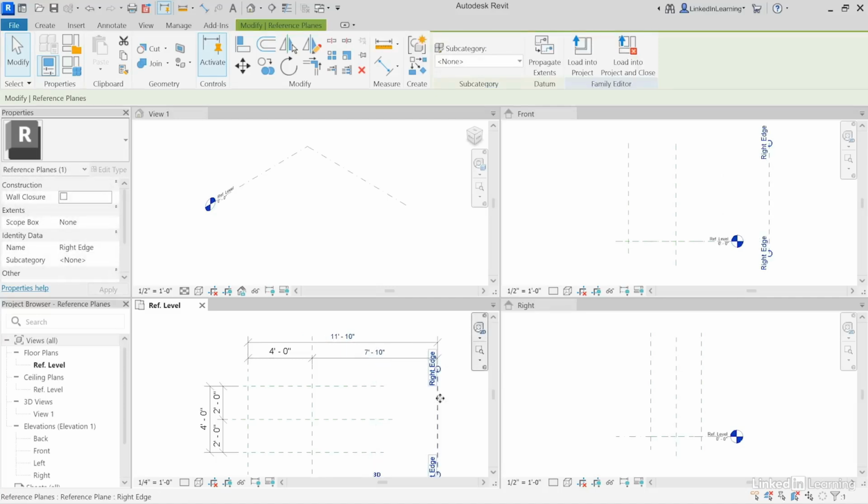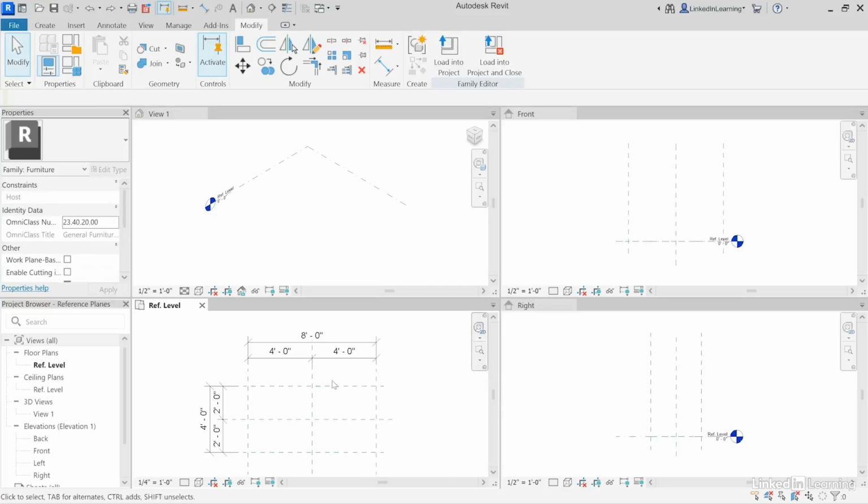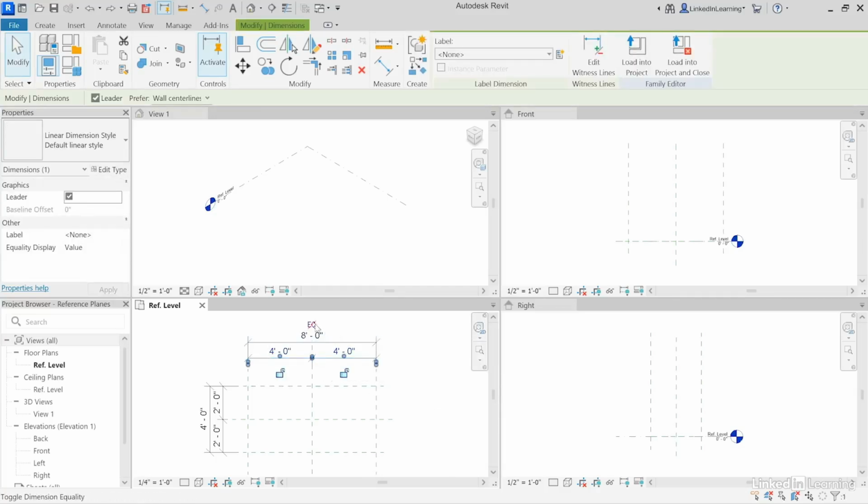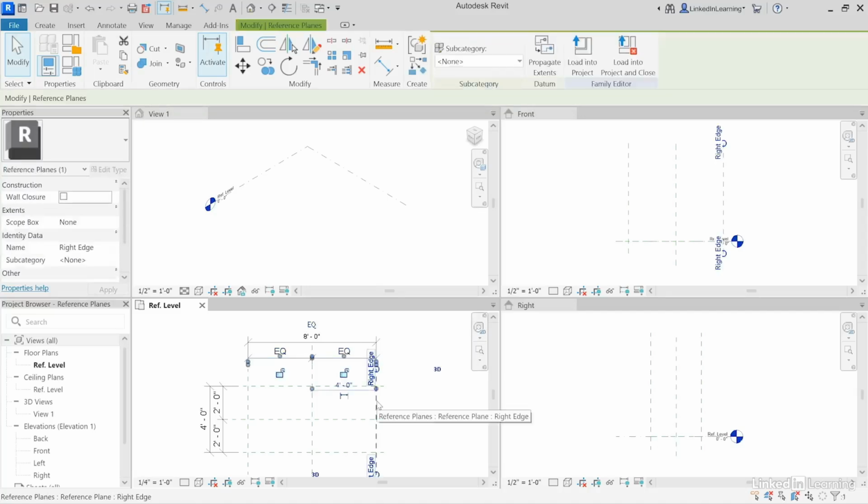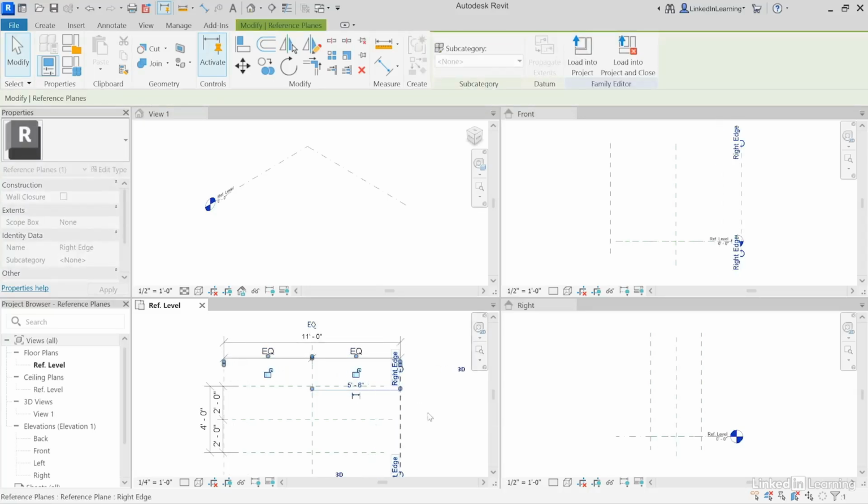Notice that I can still move the reference plane freely, and all that happens is the dimensions will update. So I'm going to undo that. So what we're going to do is select the lower dimension here and toggle on its equality. Now doing that will add a constraint to the behavior of the reference planes. So if I grab this reference plane and I move it now, notice that the other one moves the equal and opposite amount in the other direction. Okay, so now we're starting to make some progress.